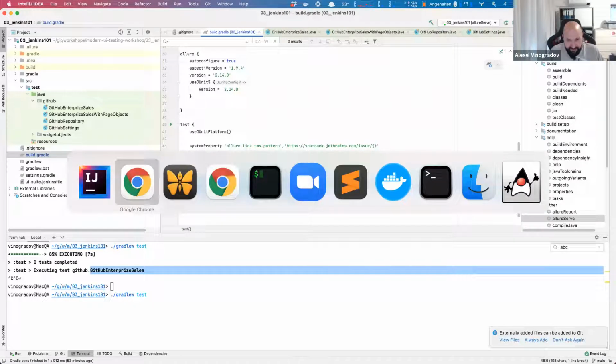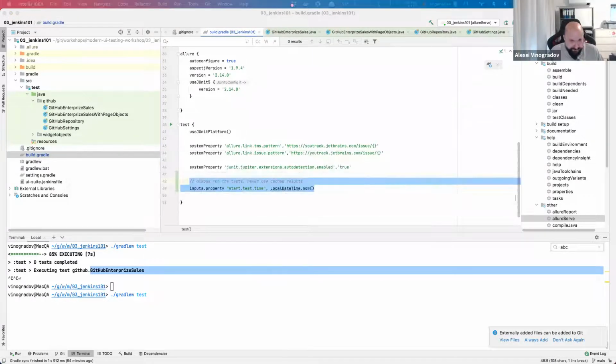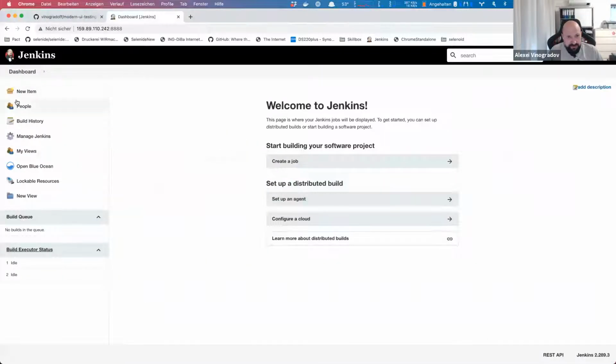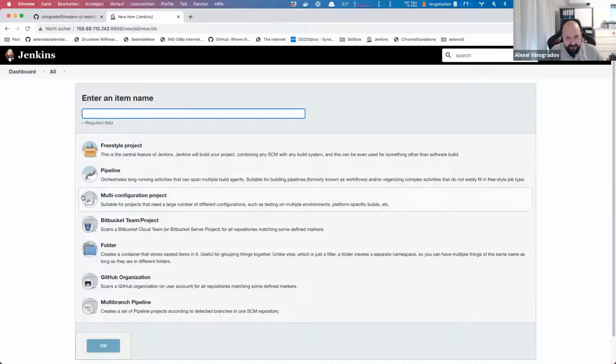Okay, so now we will be working with pipelines in Jenkins Pipeline. You basically have the possibility to configure quite a lot of things in your job just by using the UI of Jenkins. But now in modern testing and software development, you could have heard things like configuration as code.